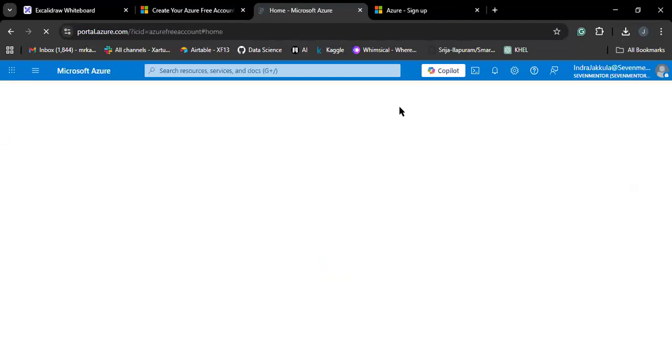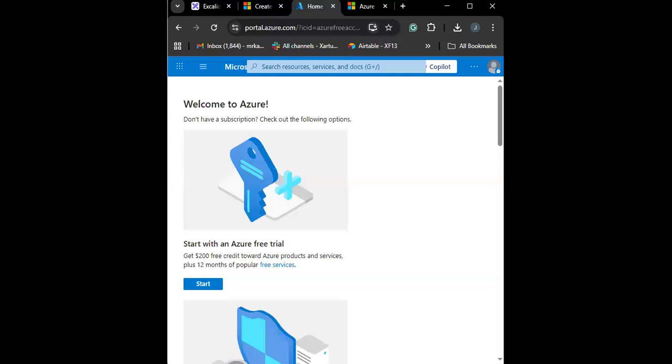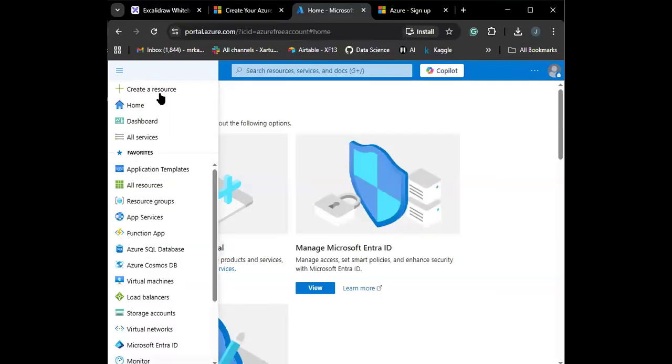Sign in. Here, everyone can see this one. Welcome to Azure. Here, everyone can see this. Welcome to Azure. Now, here you can see what we call the left side panel, right?